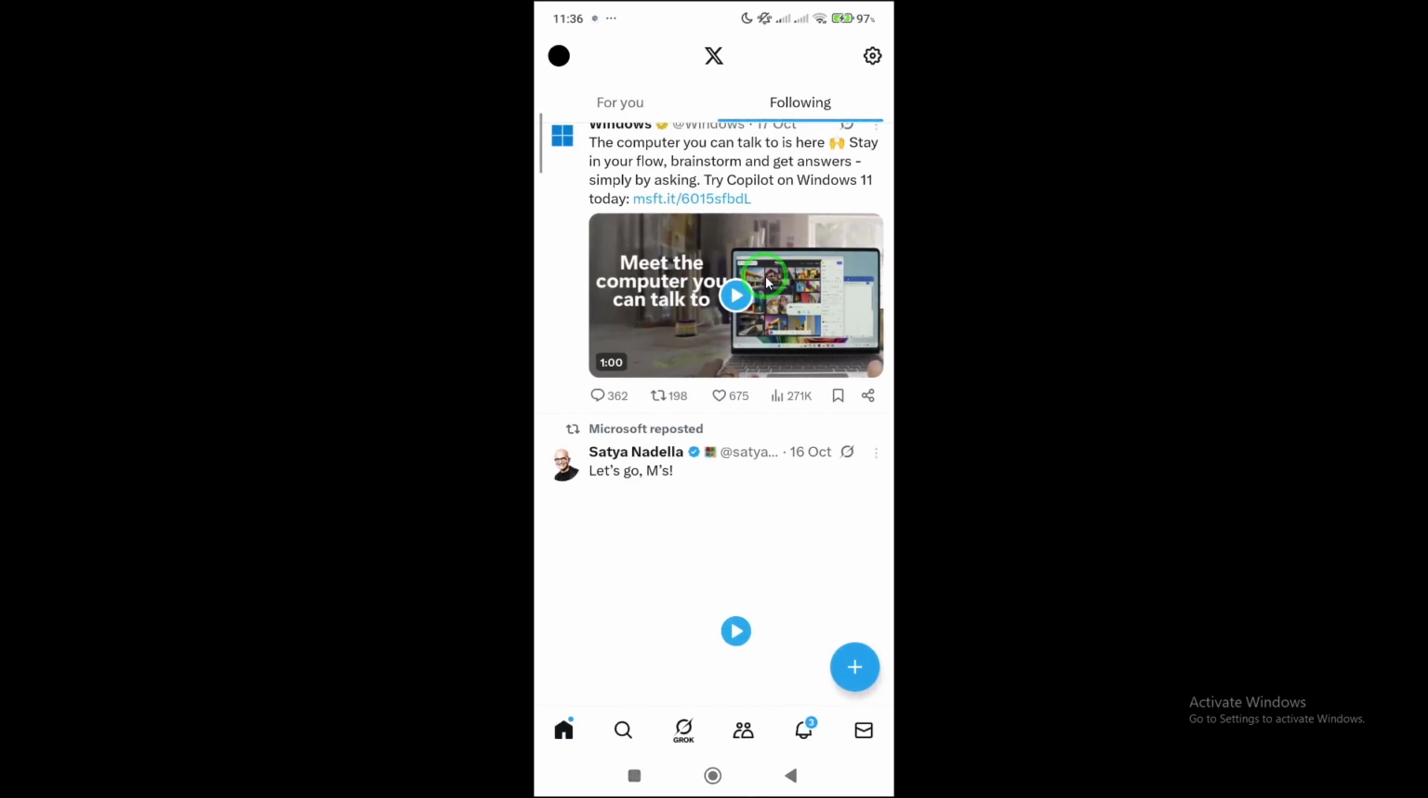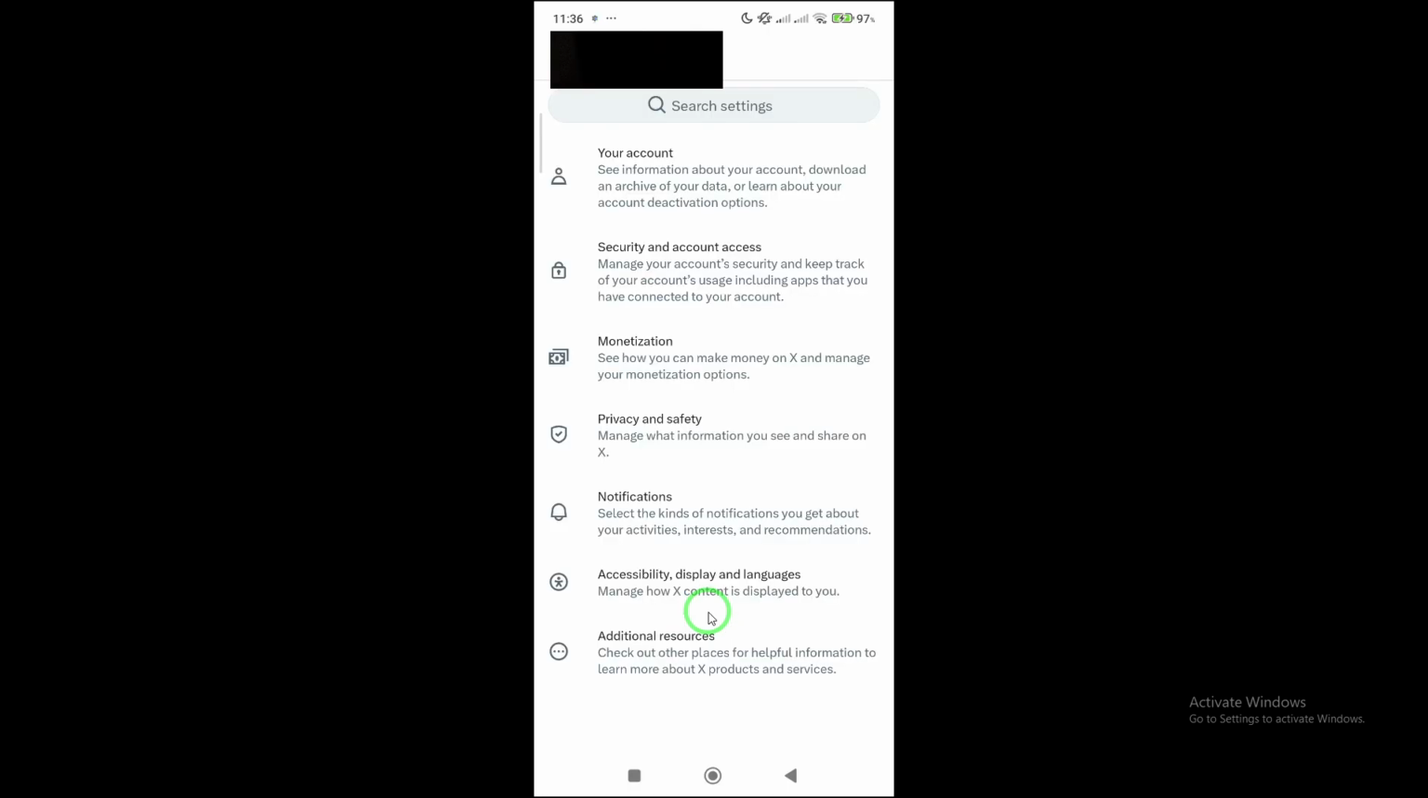At the top left corner of your screen, you'll see your profile picture. Go ahead and tap on it. A menu will slide open with several options. From there, tap on Settings and Support to expand more choices.